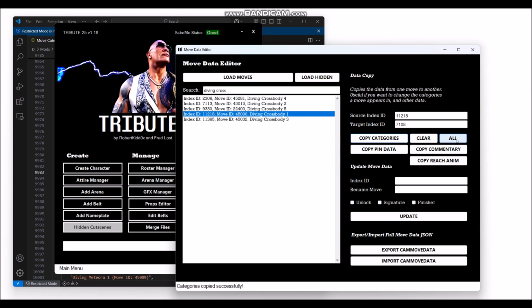This might be useful if you want to test out certain hidden moves, like you might not quite know what category it belongs to, so you might just want to add all the categories to it so you can test it in game on the edit moveset. Then after you find what category it should be, you can just clear that later and add it to wherever you want.